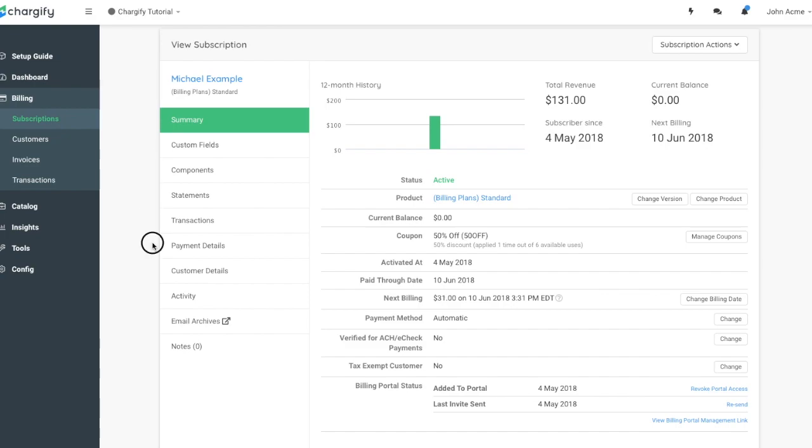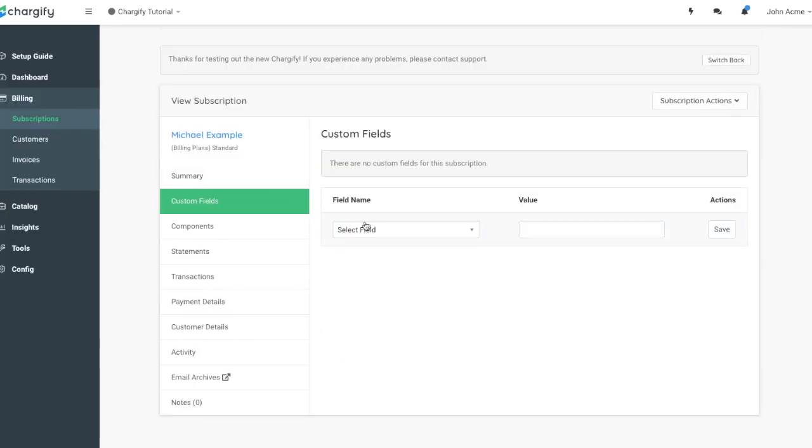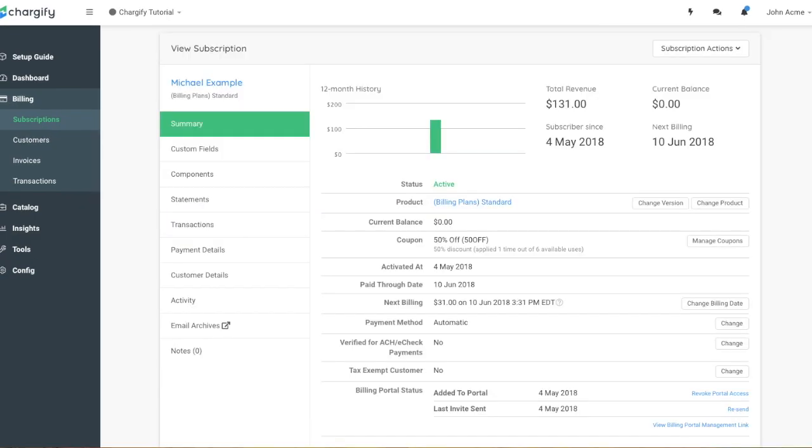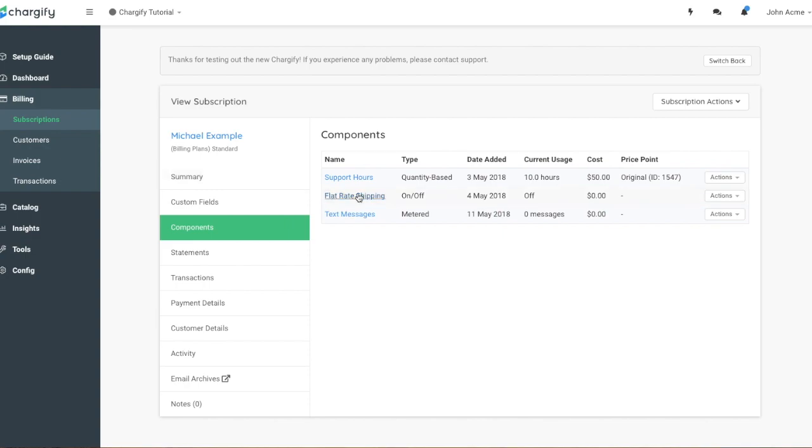In addition to the information on the subscription summary page and the actions you can take using the Subscription Actions button, there are a variety of options using the tabs on the left-hand side under the Summary tab. You can assign and update custom fields here if you have any created on your site. Let's go ahead and update the t-shirt size custom field for this subscription. Click Save and you're done. Remember, you can export custom fields with our subscription export tool. For more information on our CSV exports, please watch our exports tutorial.